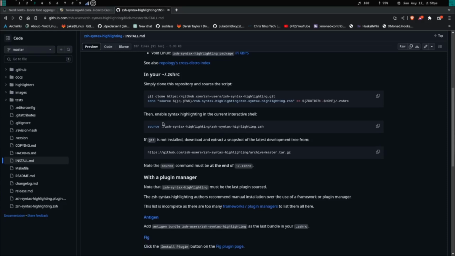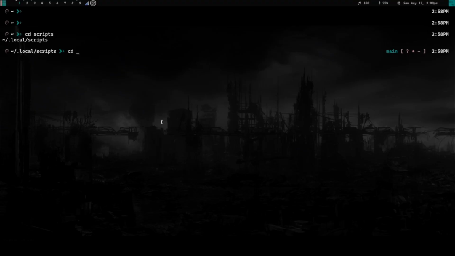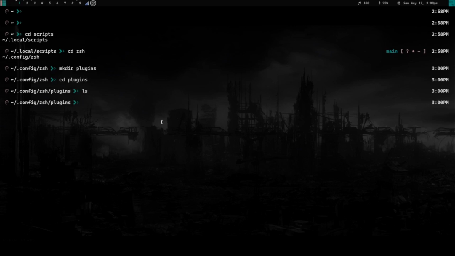So I am going to go back over here, and we're going to cd into ZSH and hit enter, and I'm going to make a directory called plugins. We're going to cd into plugins, hit enter, and do an ls. We need to have nothing in here, right?